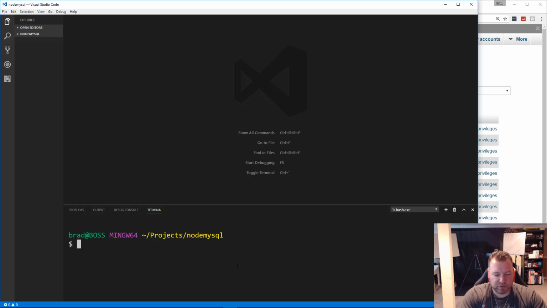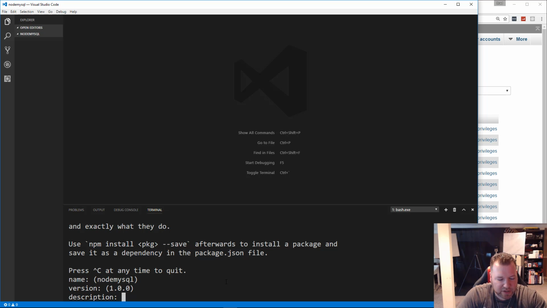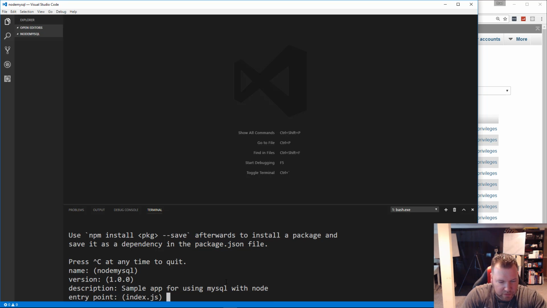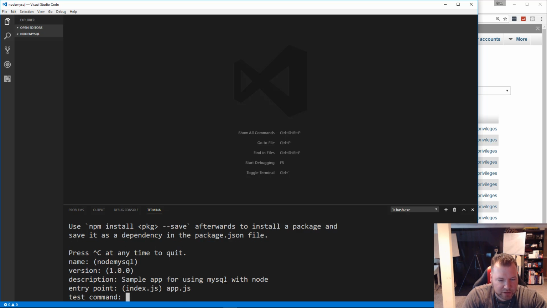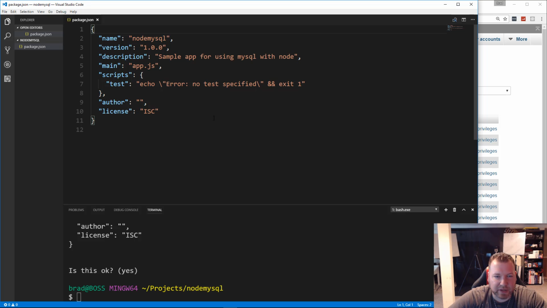So first thing we're going to do is create a package.json file, and we can do that with npm init. And if you're new to Node.js, package.json is kind of like a manifest file. It has your app name, version, and all the dependencies as far as modules you're using, things like that. So it's going to ask us some questions, the name of the application, that's fine, version, description, we'll just say sample app for using MySQL with Node. For the entry point, let's call it app.js. And then I'll just enter through the rest. Now you'll see that we have a package.json file. It should look something like this.